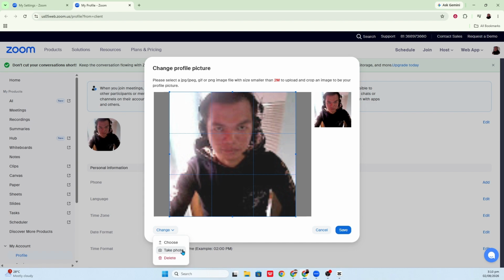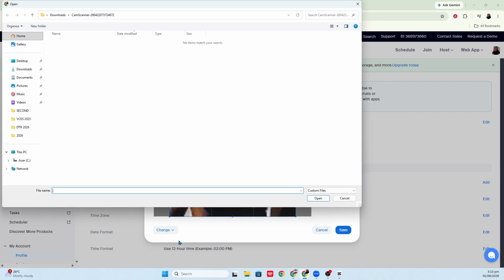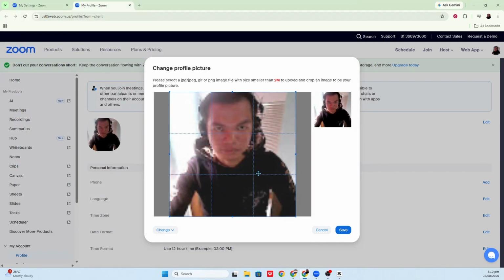If you choose to upload a picture, select the image you want to use from your computer. Choose a picture that shows you clearly. A portrait-style image works well, with your face positioned in the center of the photo. After selecting your picture, Zoom may display a cropping tool. Use the cropping option to adjust the image position and make sure the picture is framed correctly.